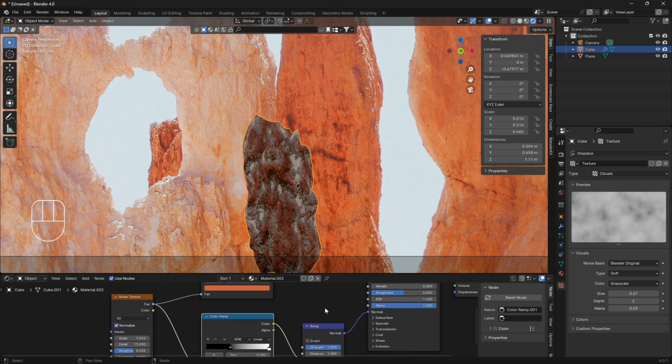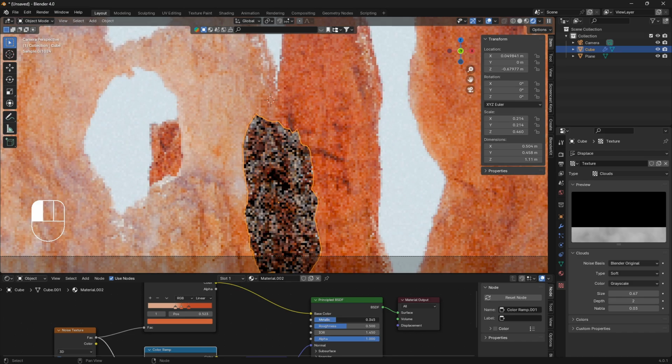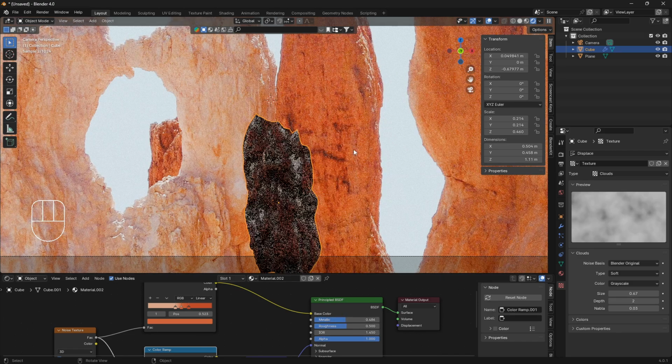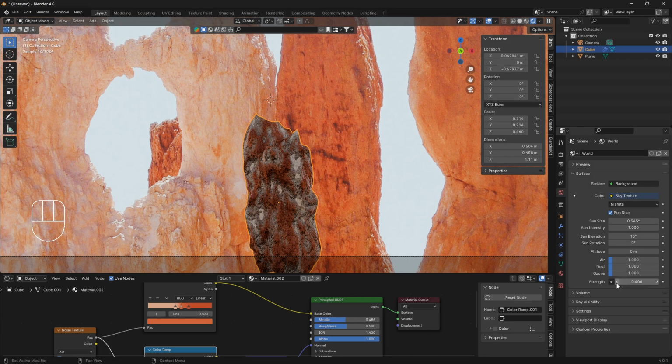But what we can do is bring this up. So you can see that this rock has some kind of shine to it. So we want it to be a little bit more metallic. And the real key here is to go to this world properties and use this Nishita sky texture.